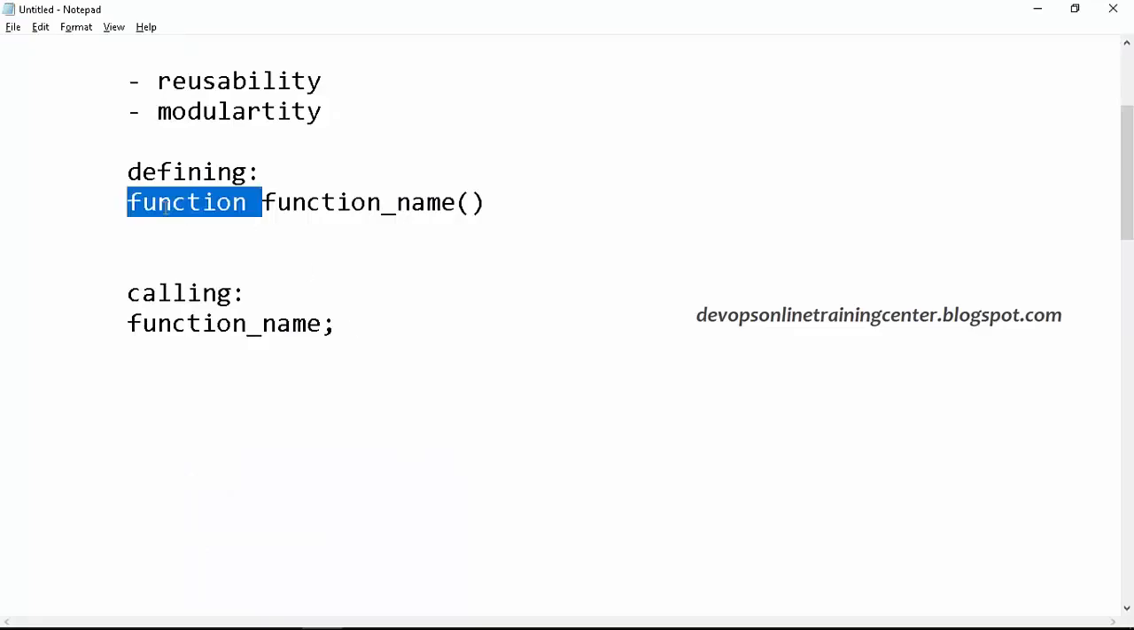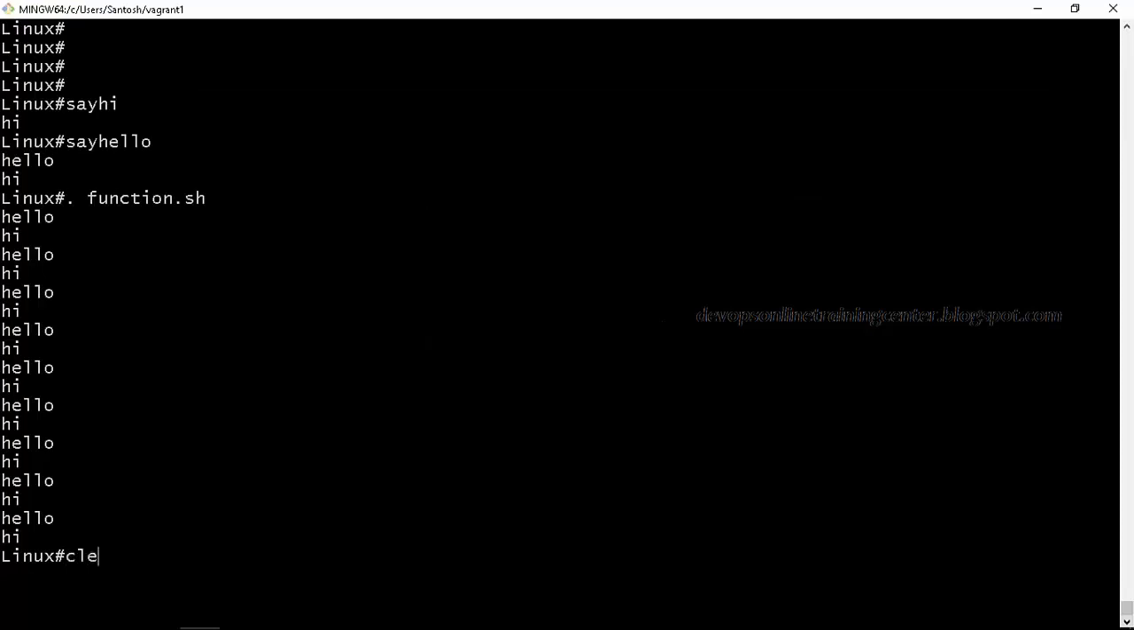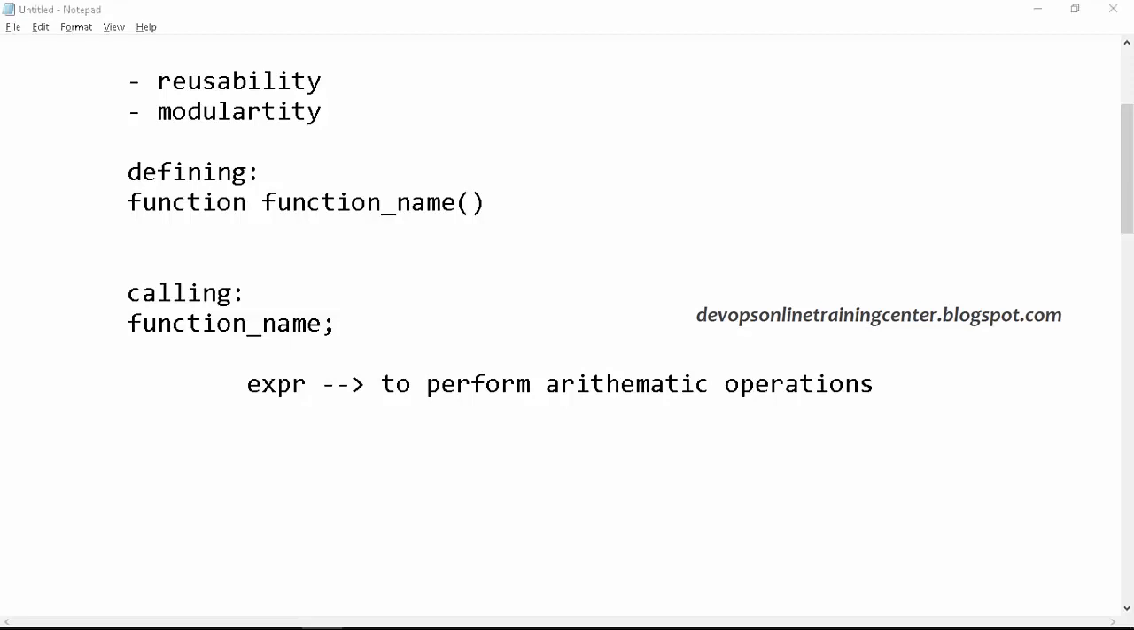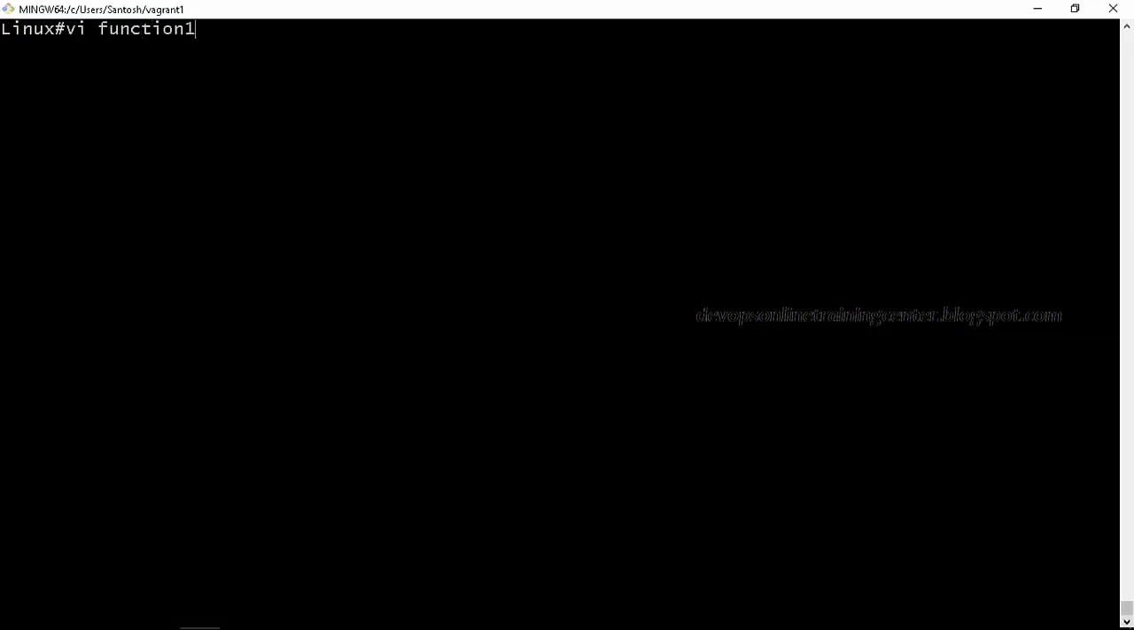So this is the defining or declaration. Expr is for adding the two numbers, for performing some arithmetic operation, right? Expr is a command to perform arithmetic operations. Okay, so we'll write another function that will use expr, right?